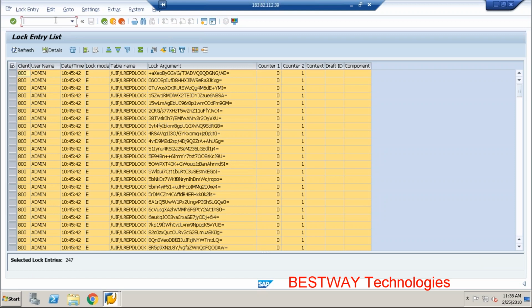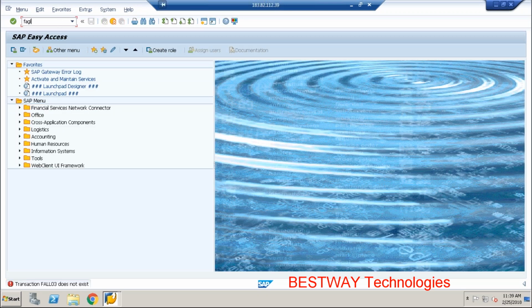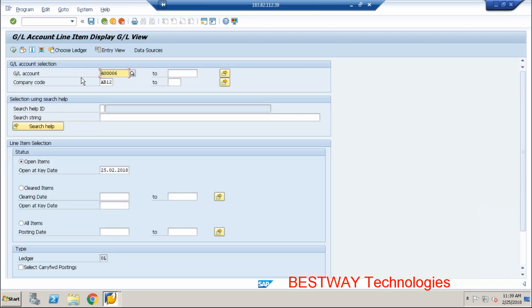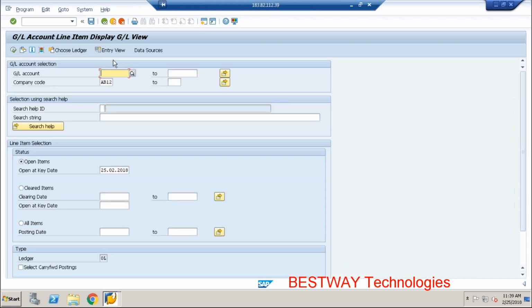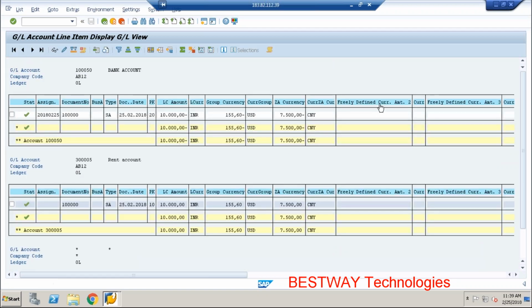If you go and see the report /n FAGL-L03, which is a line item report based on the ledger. So here the ledger group which you have assigned is the leading ledger. If I execute for the leading ledger, you get the report of whatever has been posted in the leading ledger. You can see the freely definable currency and the day currency, all 8 currencies, in FAGL L03.